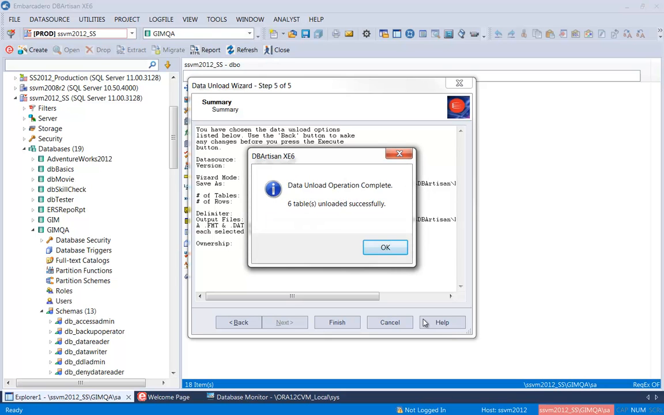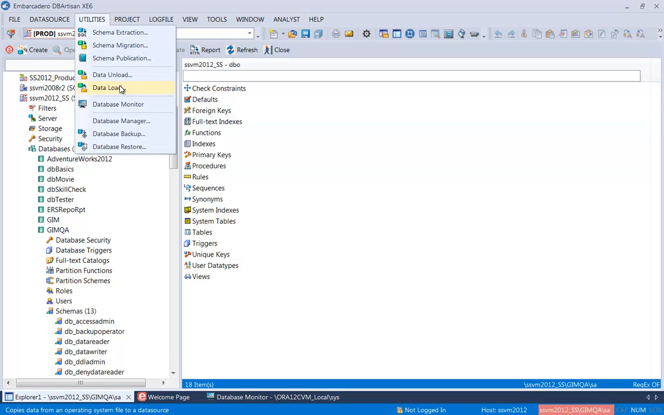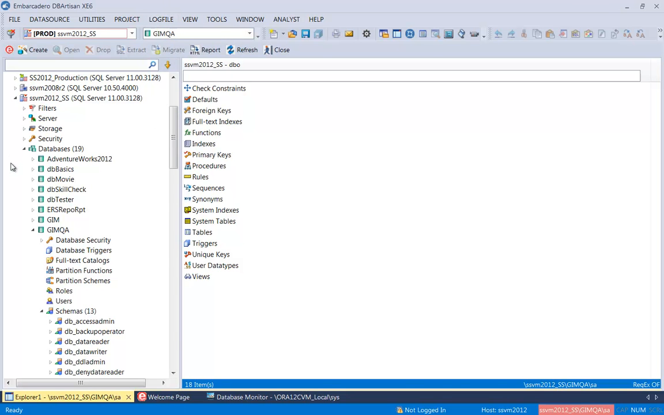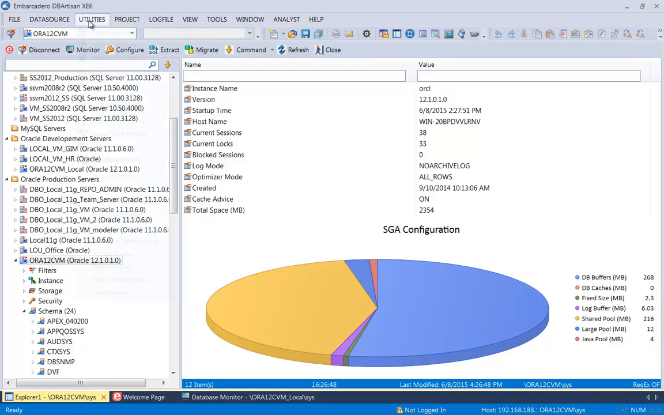So again, we have a data unload operation complete, 6 tables unloaded successfully. So again, I have those data files now ready to go. Conversely, I'm able to load the data. Now this is working with SQL Server. And again, if I selected my Oracle data source, I have some more options to choose from.